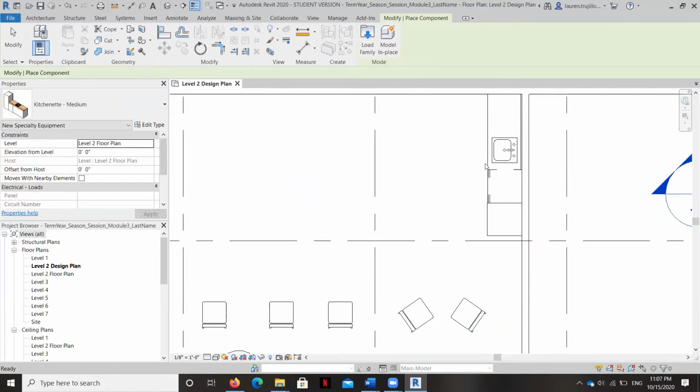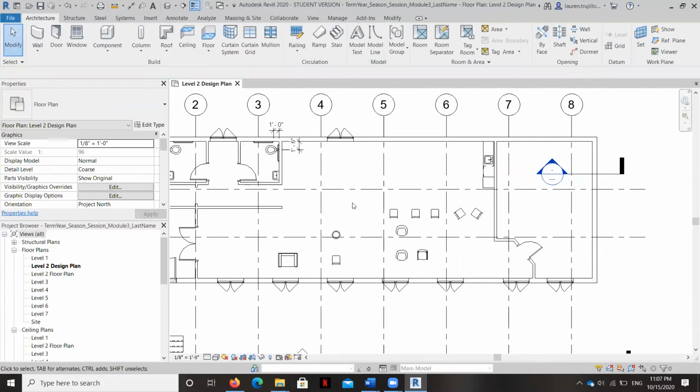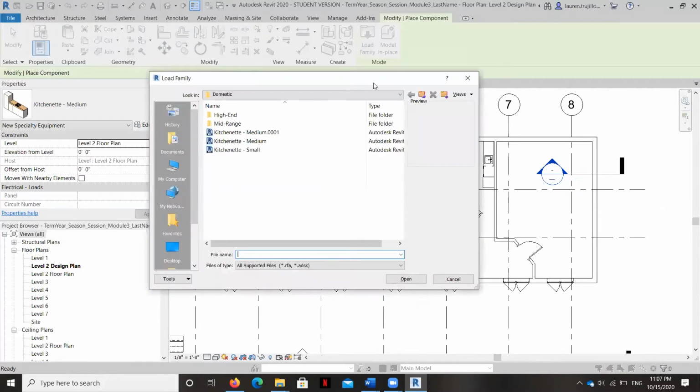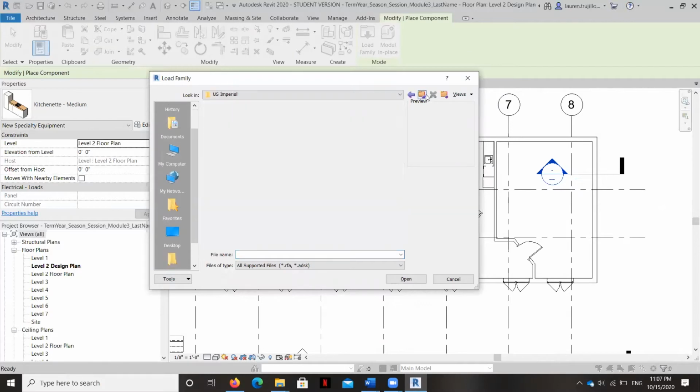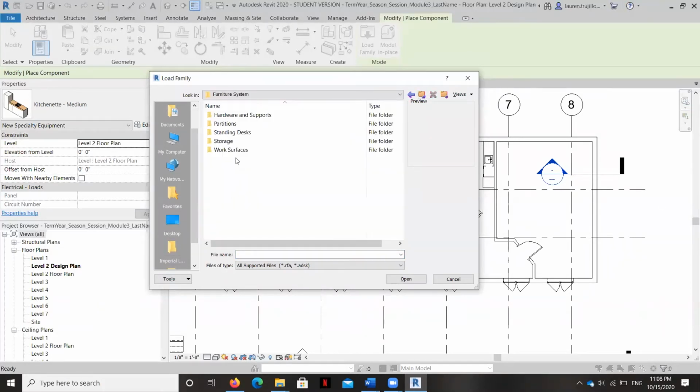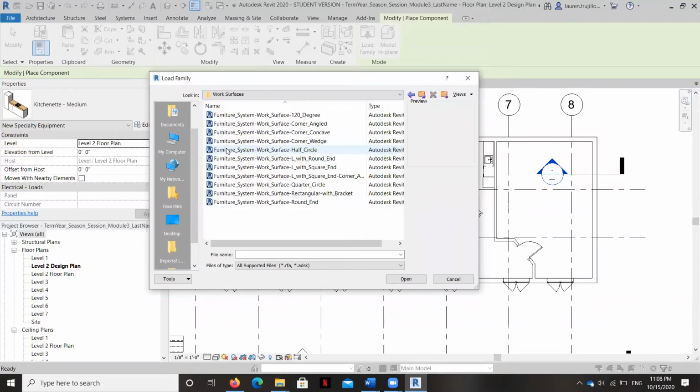Okay. And then I also wanted to show you where we've got some desks and storage things in here as well. So we'll go back over to furniture. Now there's some furniture systems here with work surfaces, which are just the countertops, which you can play around with.